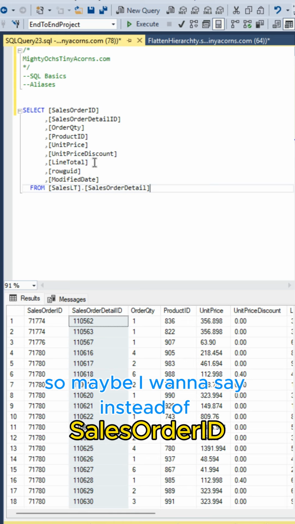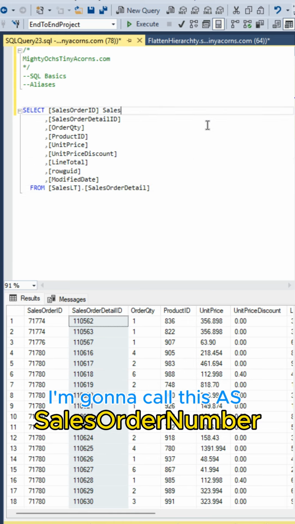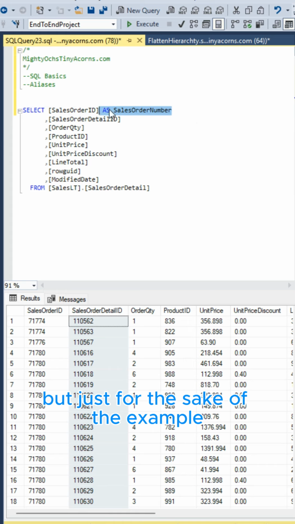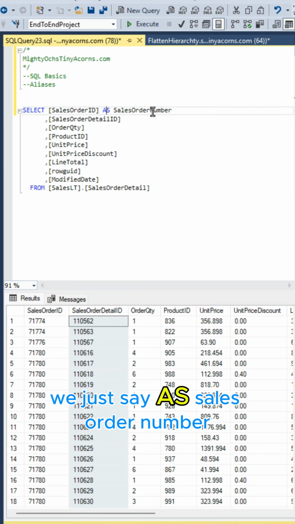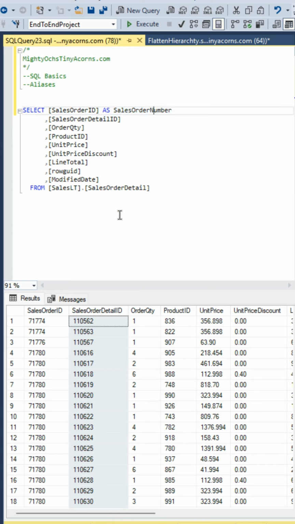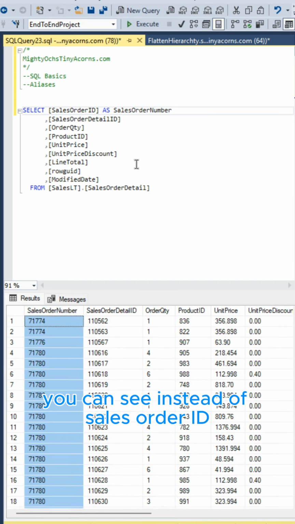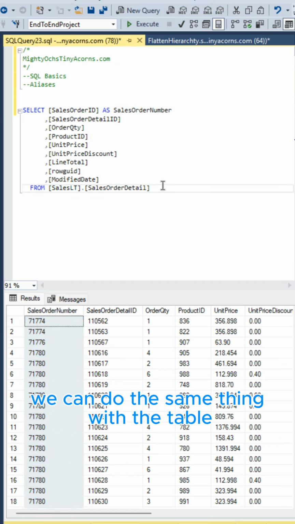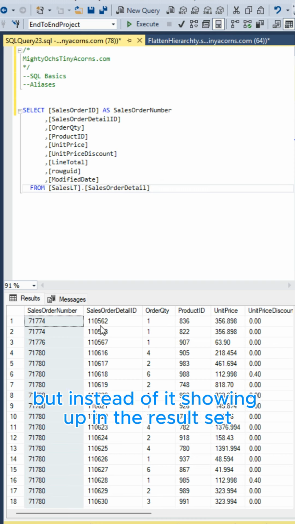So maybe I want to say, instead of sales order ID, I'm going to call this as sales order number. Just call that that. This isn't really the sales order number, but just for the sake of the example, I would just say as sales order number. And then if I run that, you can see instead of sales order ID, the column is named sales order number.